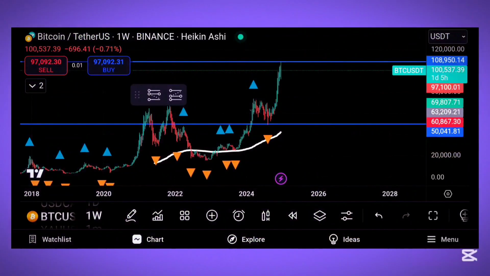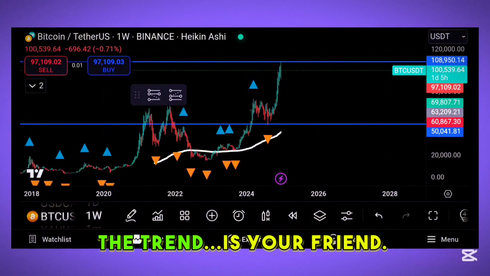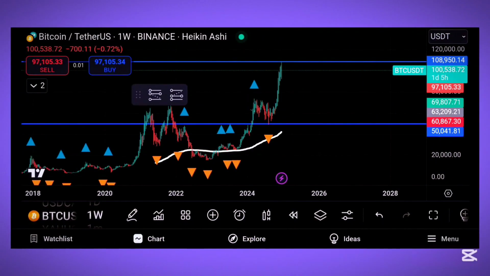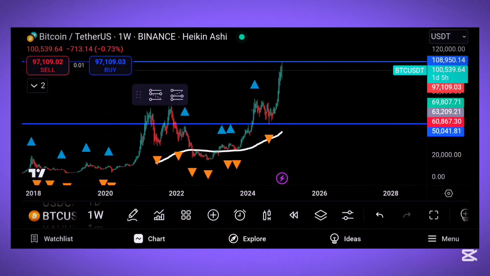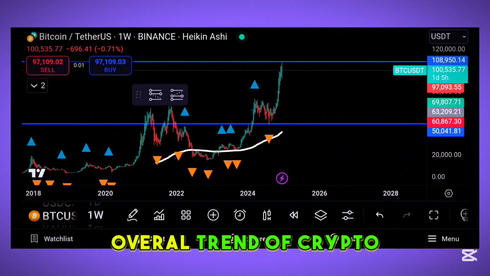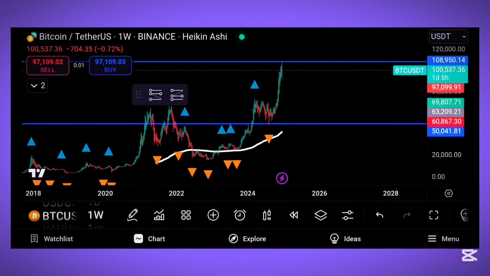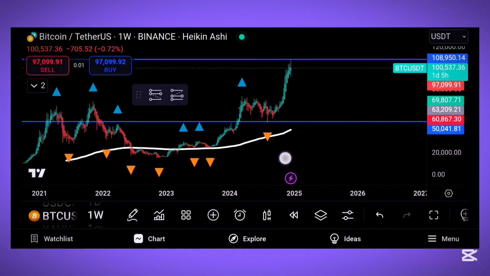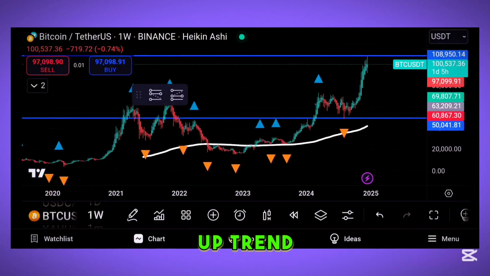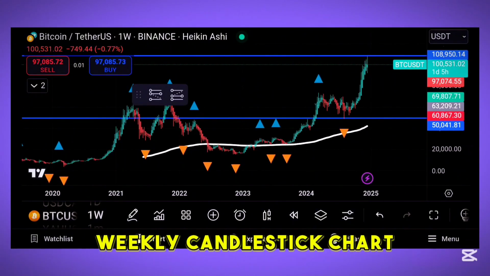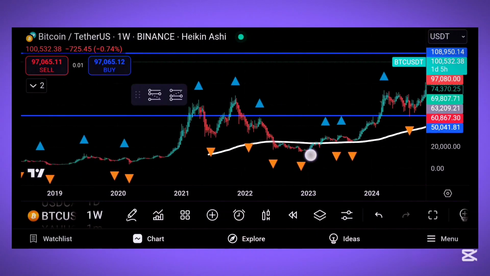When it comes to futures grid trading, the trend is your friend. Futures grid trading is just like normal trading where you're trading forex or indices using either MT4 or MT5, and you need to really know what you're doing. So I'll be using TradingView to look at the overall trend of the crypto market under Bitcoin, and from this one I can see that the overall trend is an uptrend. This is a weekly candle chart, and as you can see, Bitcoin has been going up.